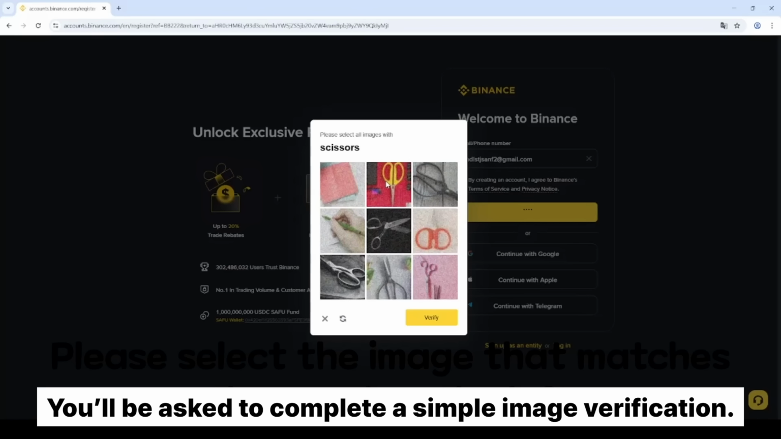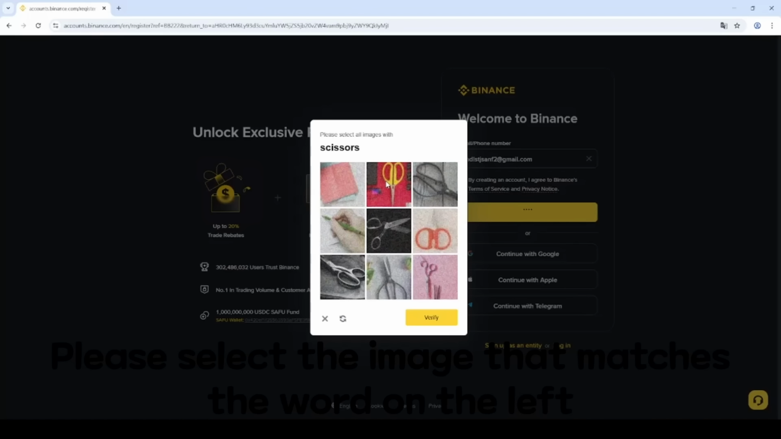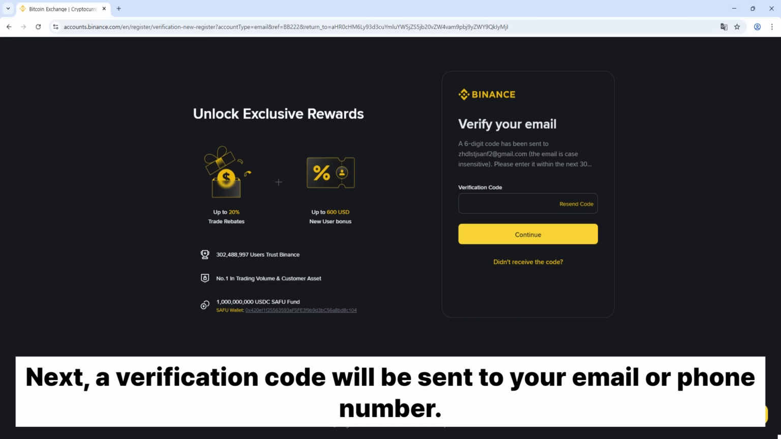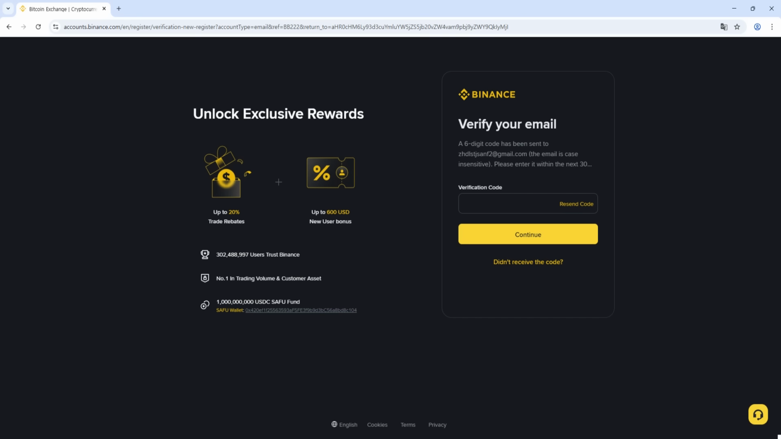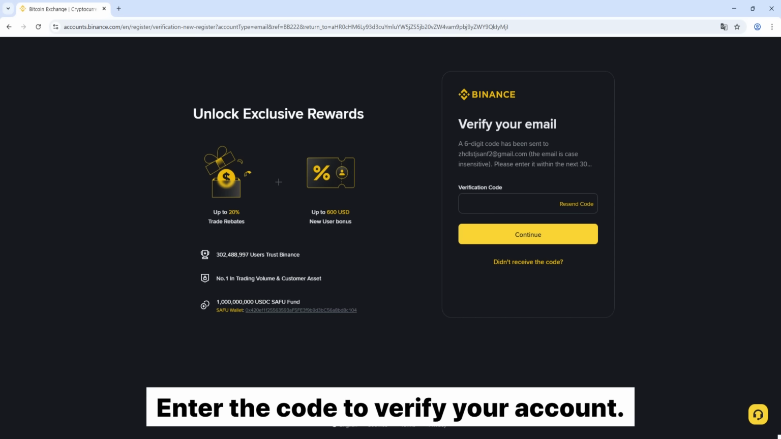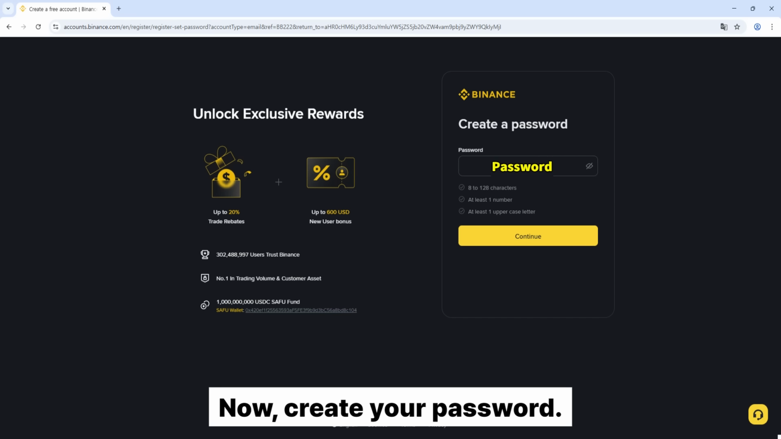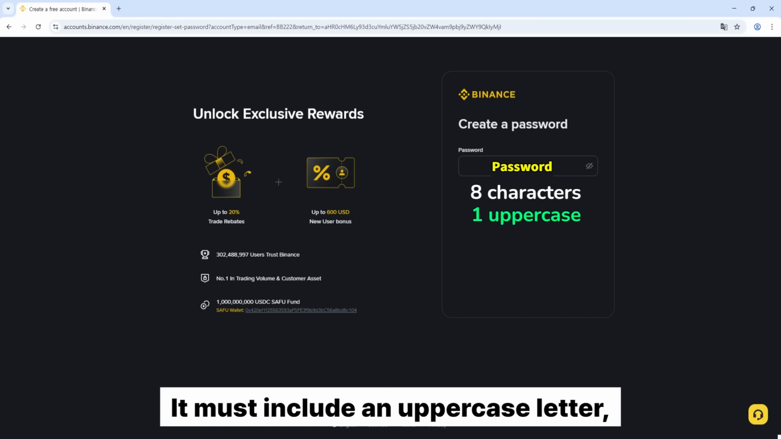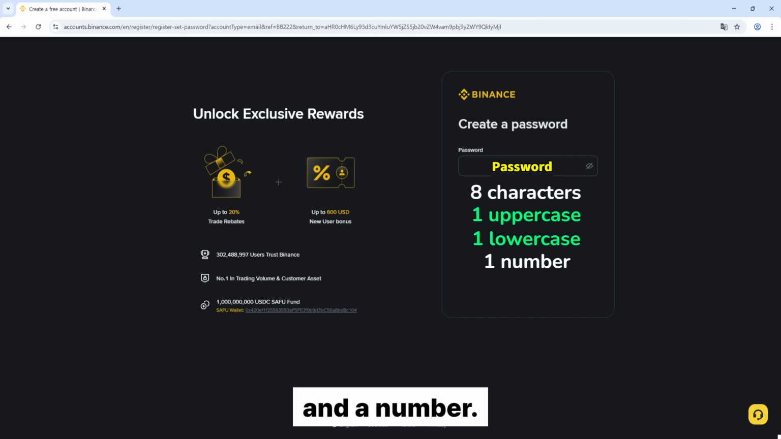You'll be asked to complete a simple image verification. Select a picture that matches the word shown on the screen. Next, a verification code will be sent to your email or phone number. Enter the code to verify your account. Now, create your password. Your password must be at least 8 characters long. It must include an uppercase letter, a lowercase letter, and a number.